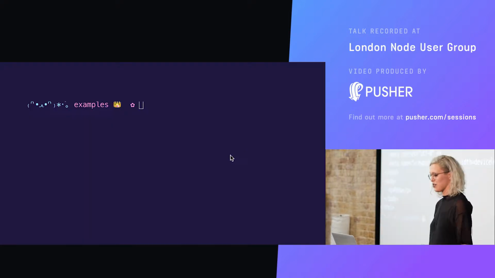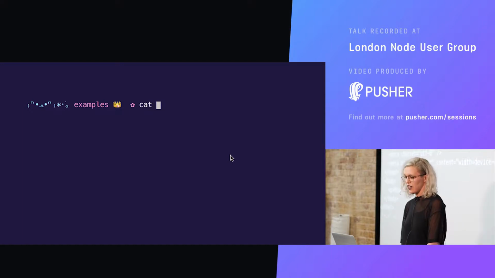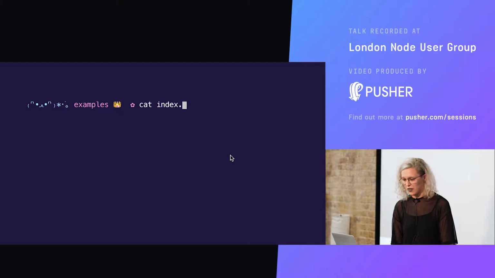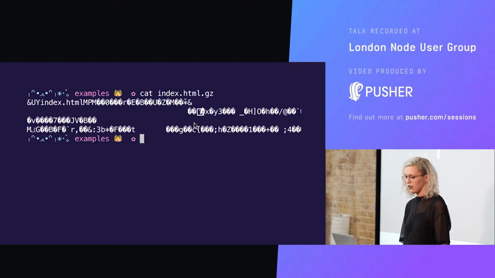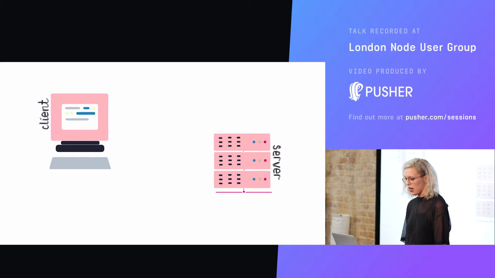So HTTP compression. What it looks like is you've got an HTML file. You gzip that HTML file, and what it looks like in the end is something like this. If you've gzipped a file previously and look at it, it's a bunch of mumbo jumbo, but what you essentially end up with is a much smaller file. Pretty cool, pretty basic, but let's dig into it.